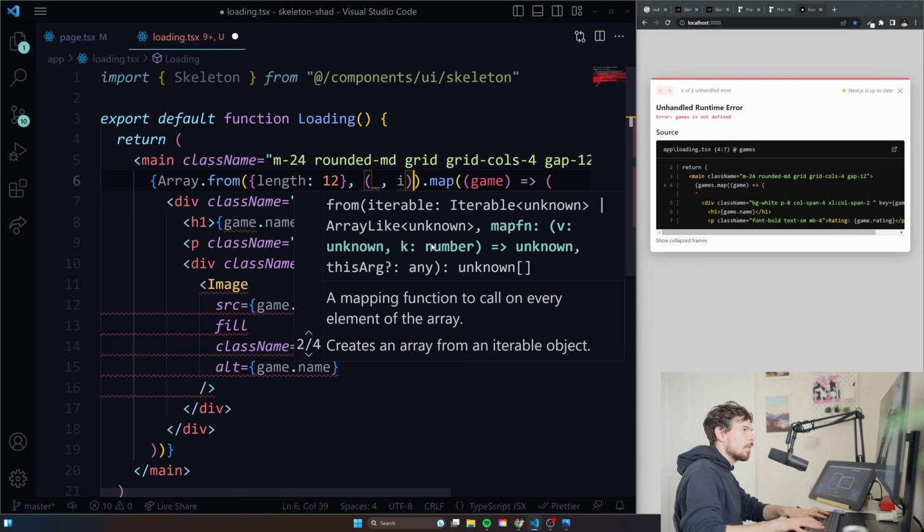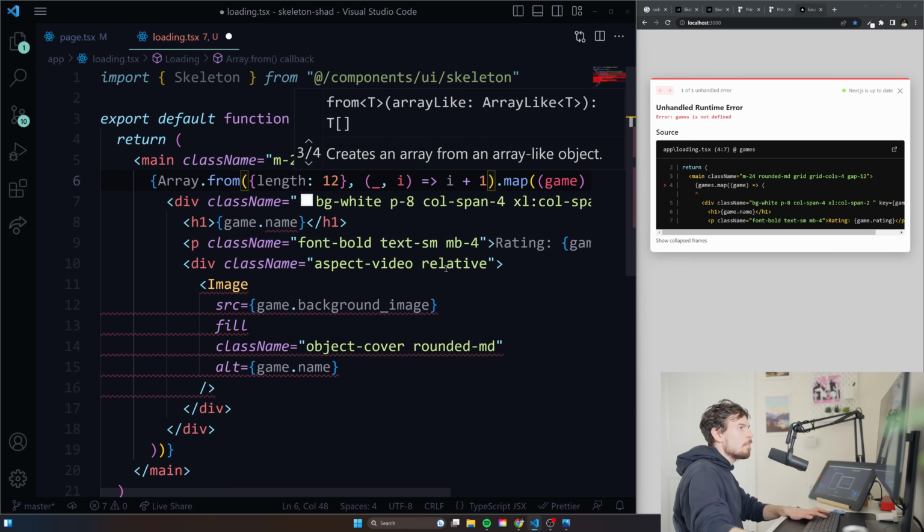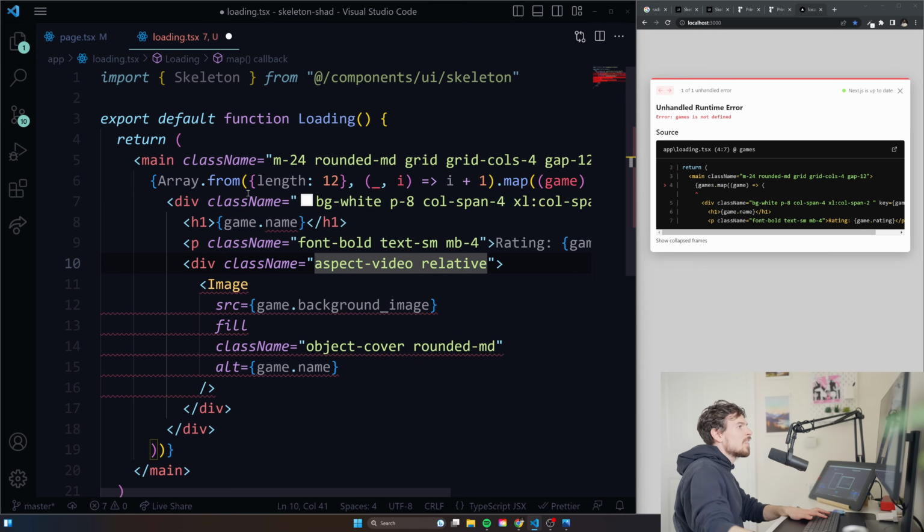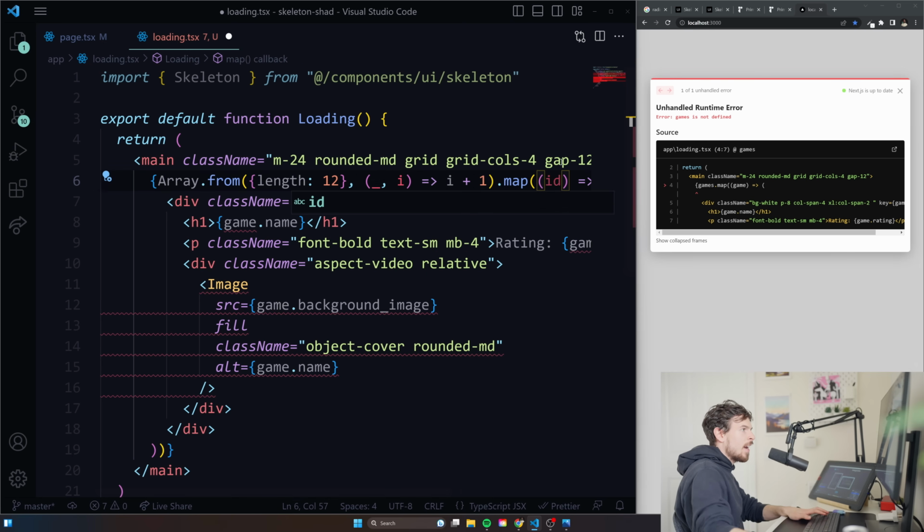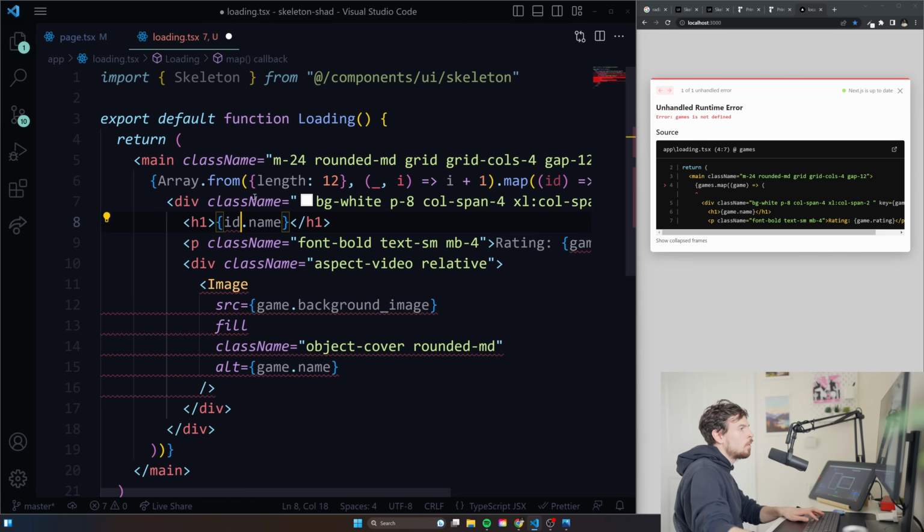Oops. Like that. Okay, I'm going to say I plus 1. And then we can map over it the same way. So essentially what I'm doing here is just creating an array from scratch, and I'm getting the index and adding a 1 to that index. And then here, I'm just going to say ID. It doesn't really matter what I add here. I just want to make sure I can loop over it like 12 times.